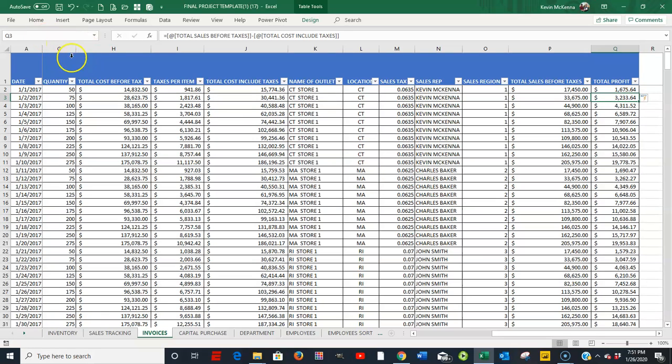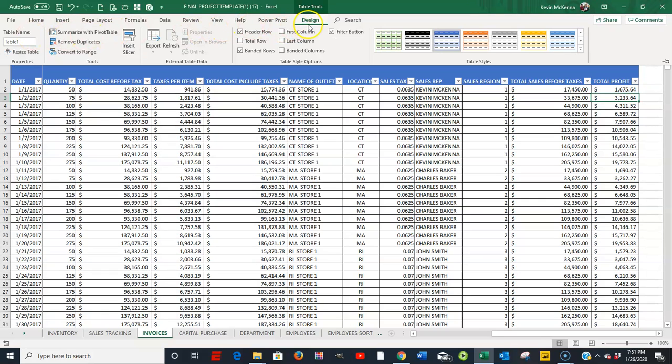Let's name this table, something that we should have done earlier. Click on design. So we clicked on design. We're going to name this table invoices. Hit enter. So the name of this table is called invoices. We can now turn this Excel table into a pivot table.